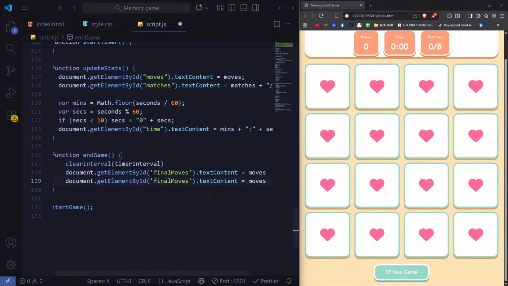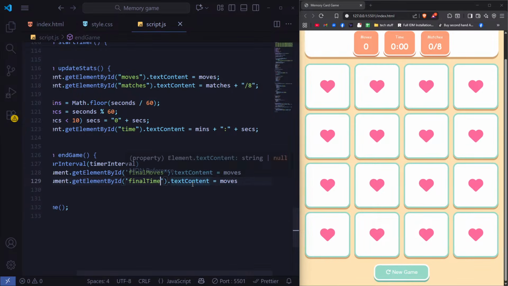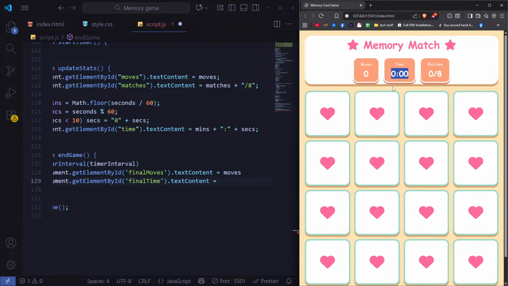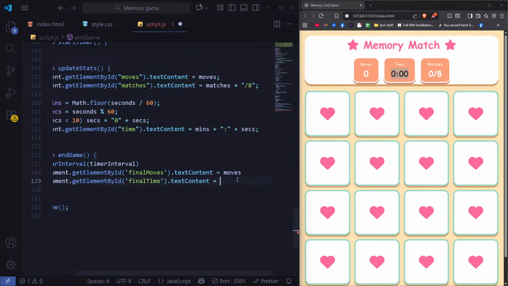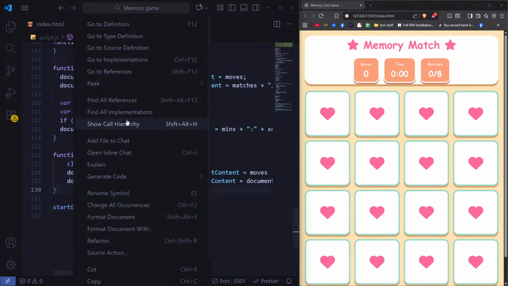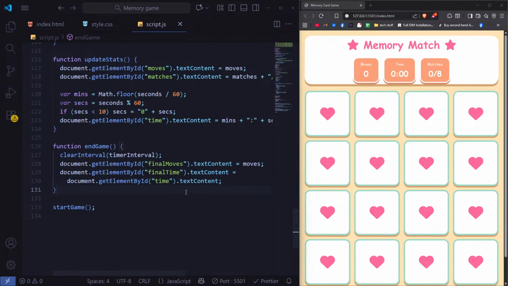Now I'm just going to copy paste that. So next is the final time. For that text content, I will basically just give the same as this right here. So I can just copy this and paste it right here, and also format the document just like that.